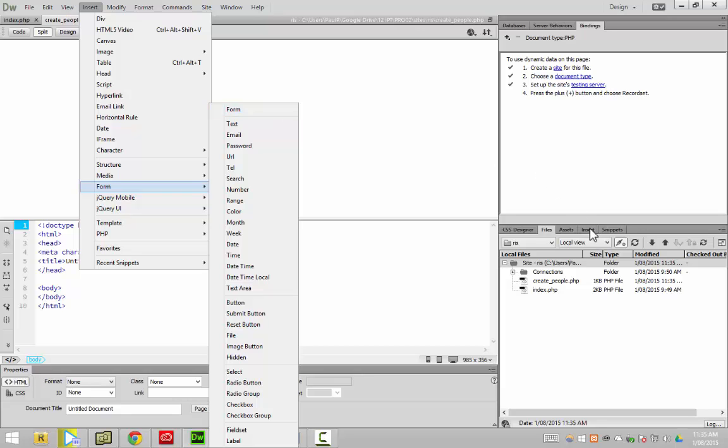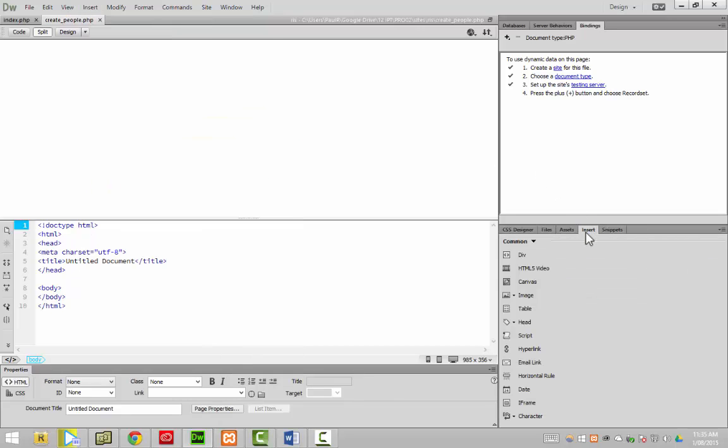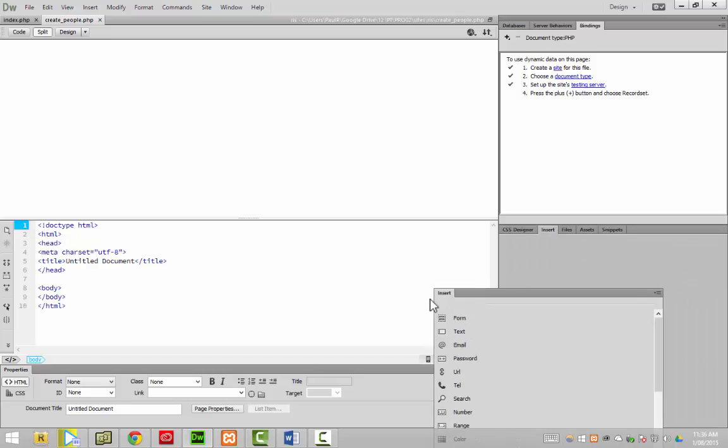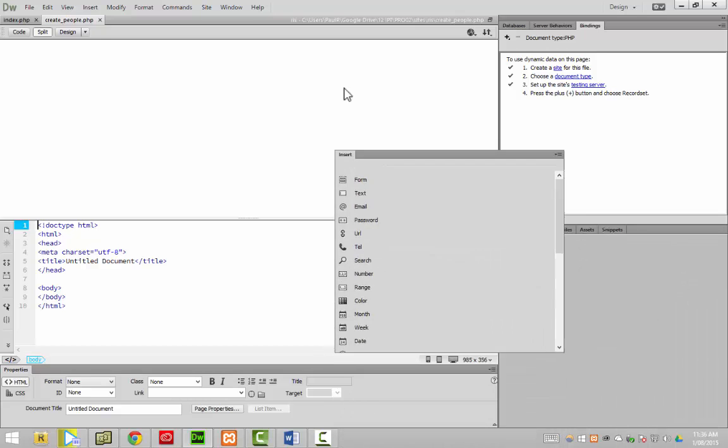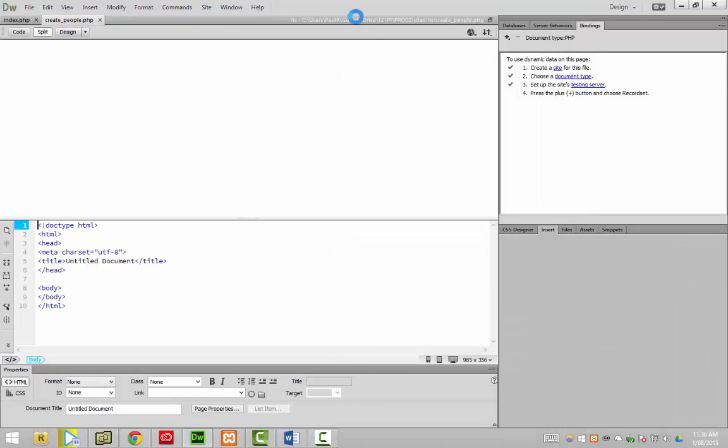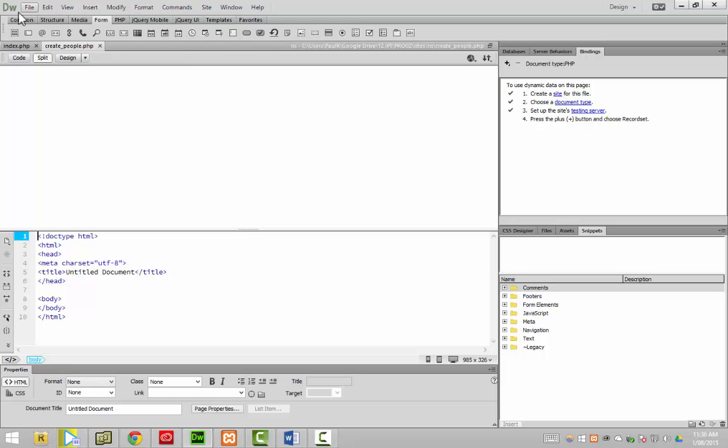Perhaps an easier way is this panel over here. Insert, and then change it from Common to Form. And then you have all your form elements here. Now you may want to move this around a bit, perhaps to the top. That's a good place for it actually, the insert bar along the top here. So you've got your forms here. So whenever you want to insert any objects, you just come to the top here. The form though. So to do that, we just drag it.